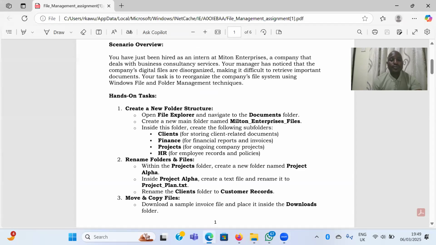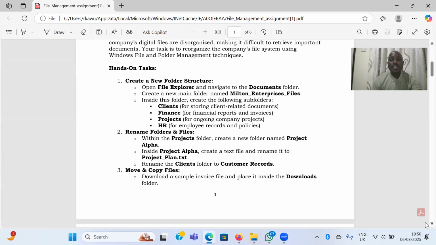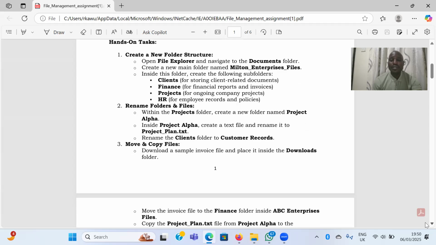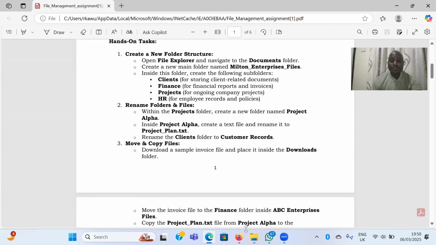So next, we want to move these files. So they are telling us download a sample invoice file and place it inside the downloads folder. So we are going to download a sample invoice file and place it inside the downloads folder. So how do we download it? That is also something which we need to learn.